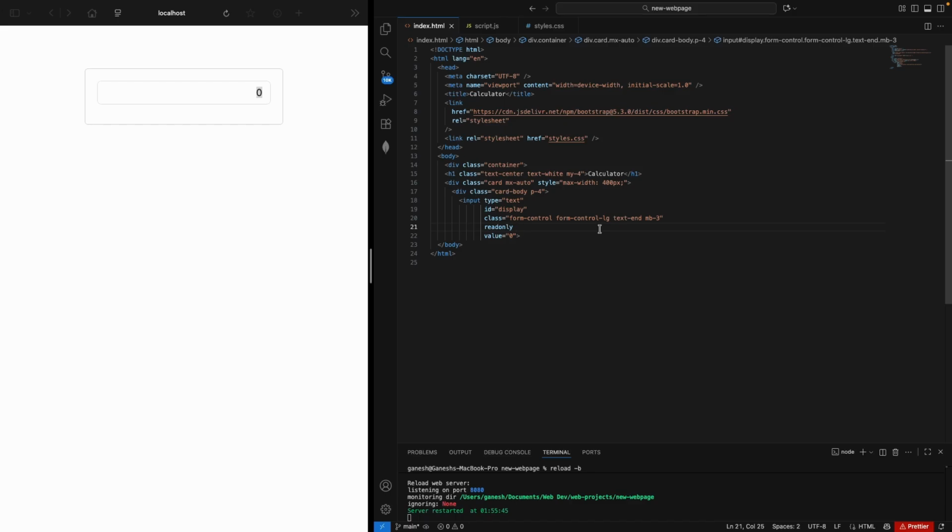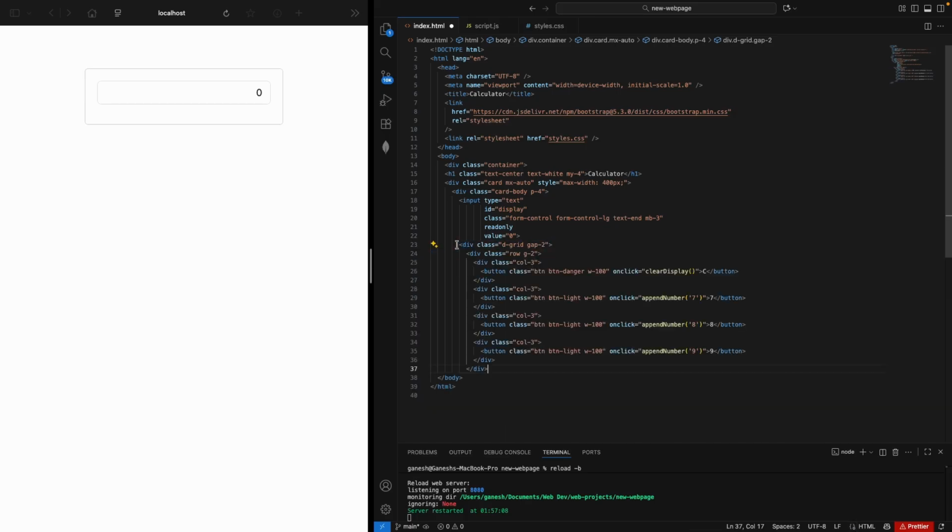Now for the buttons, I'm going to be using Bootstrap's grid system. Let me just get that code. So the row grid and gap-2 create a grid layout with gaps. Now each row contains columns. col-3 means we take up 3 out of 12 columns. Now Bootstrap uses a 12 column system, so 3 times 4 gives us 12, giving us 4 buttons per row, as you can see here.